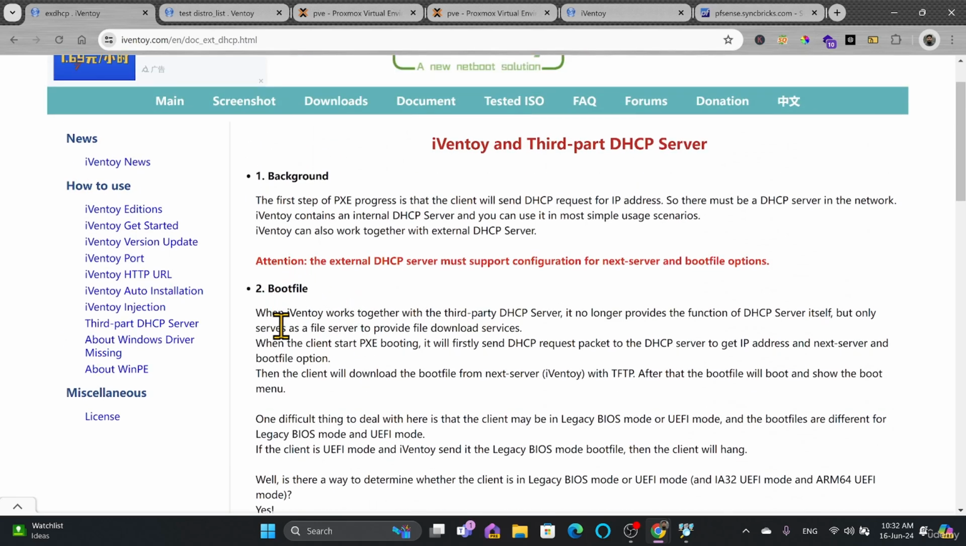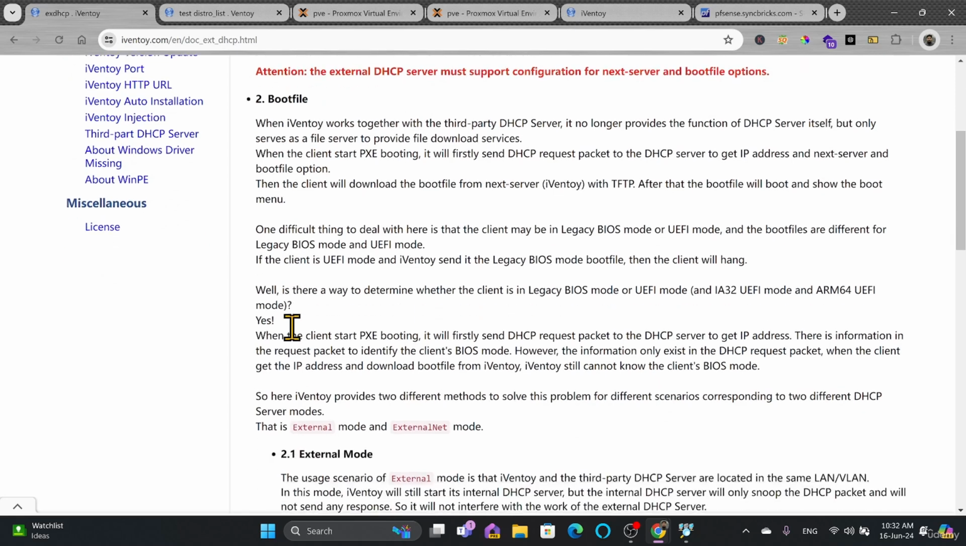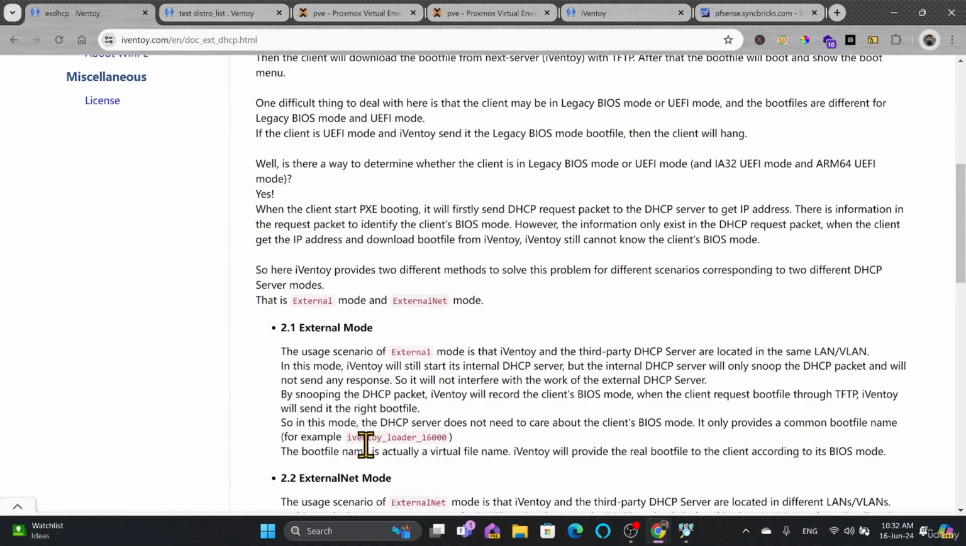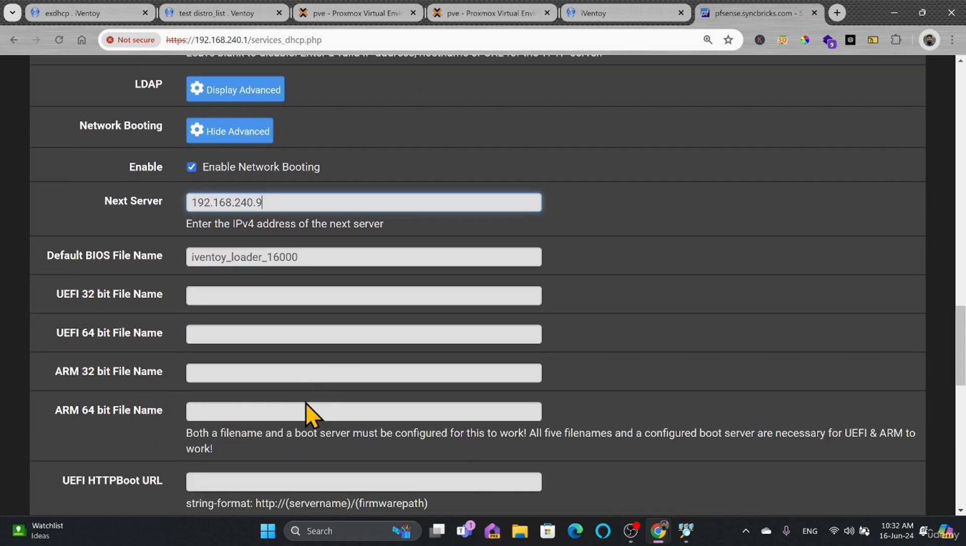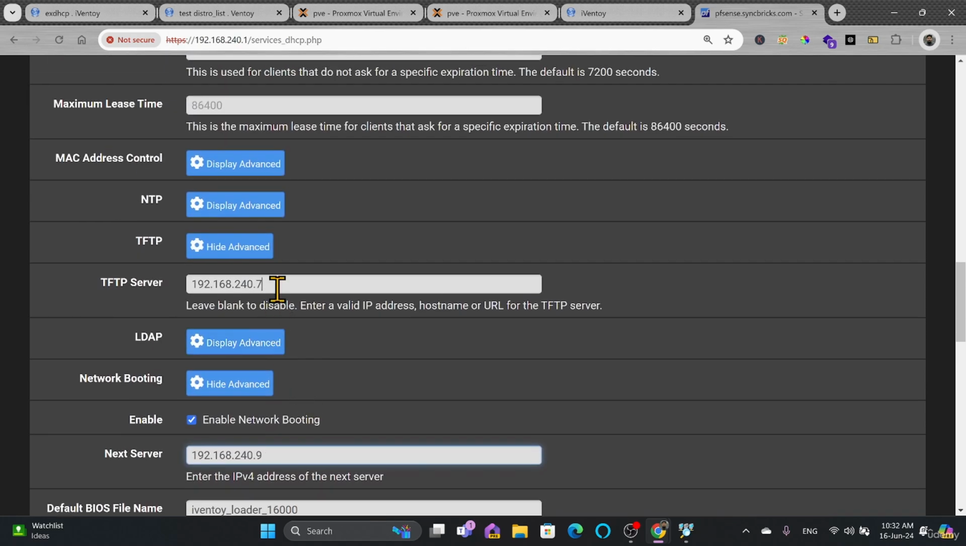So you can see here the boot file name. So what should be the boot file name? In external mode, the boot file name will be Ventoy loader 16000. So this will be the boot file. I'll be copying this and I'll go into the DHCP server, which is pfSense, and instead of the default BIOS file name, which I was using, XYZ PXE boot, I'll be using this one now. And here the IP address is of course 9, and for the TFTP server also it will be 9.